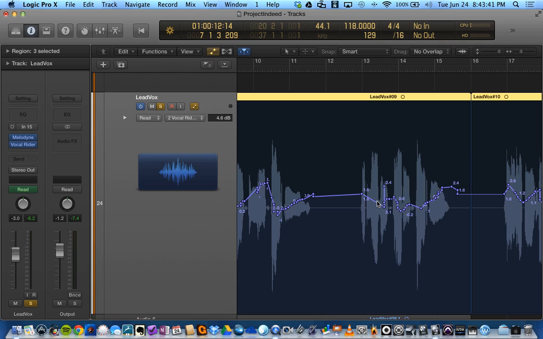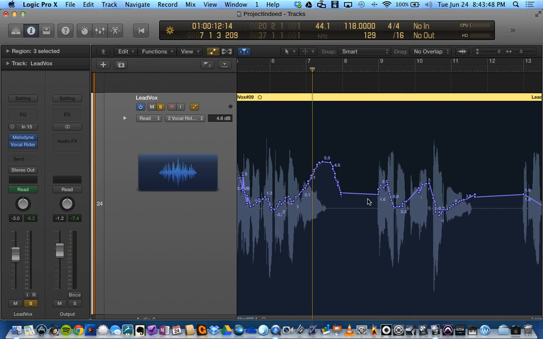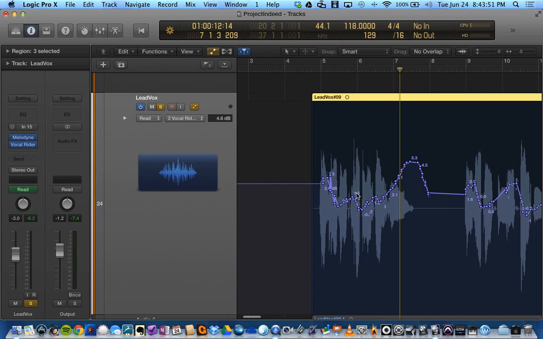And I wish that Logic Pro X had something like that. Maybe it does. I haven't looked into it much. Anyway, if you know how to do that with a shortcut or something, drop me a line. Anyway, let's move on.